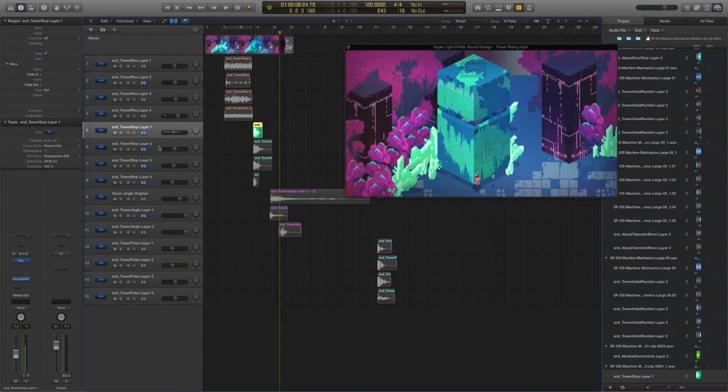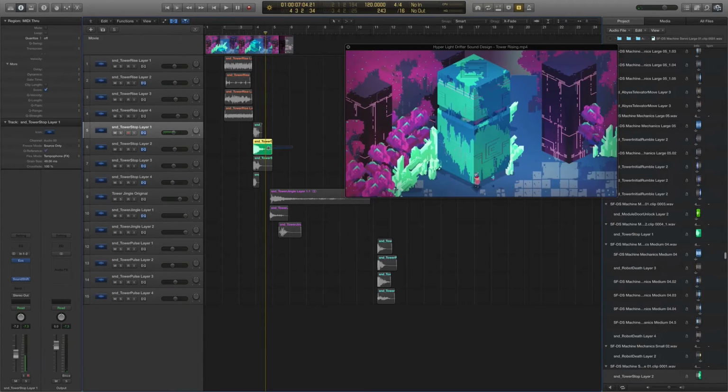So next up in this tower cycle, we have the tower stopping. So whenever it comes to a stop and the screen shakes. So we'll go through each of these layers as well. So, a locking into place sound with some sci-fi sort of beeps going on in the background. Next up.